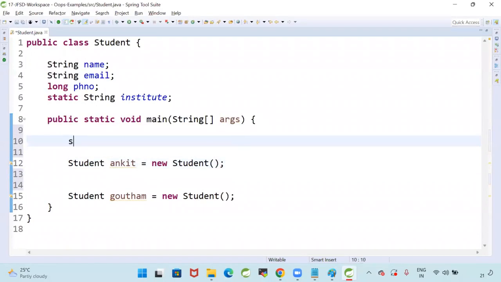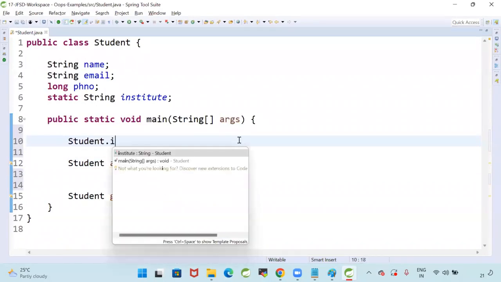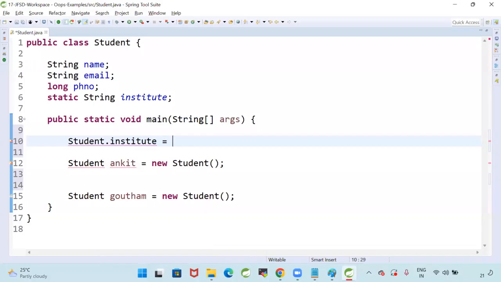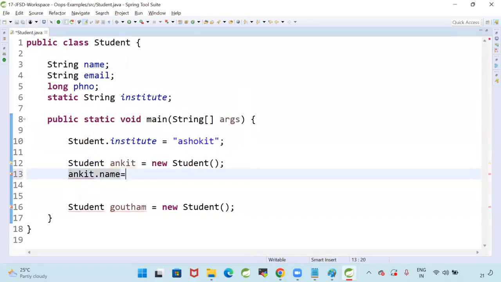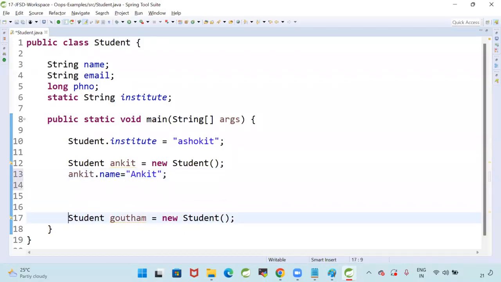What is my class name? Student. Student.institute = Ashok IT. Like this we are doing. Student.institute. When it comes to the name, what will I do? ankit.name = Ankit. Ankit is one object. When it comes to the Gautam object, it is gautam.name.